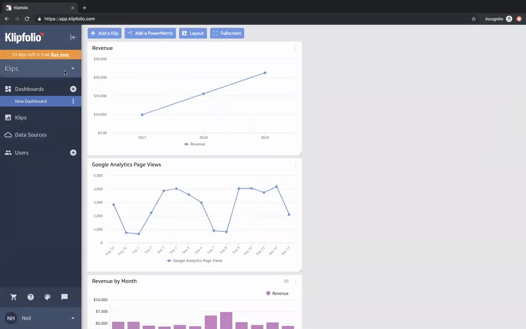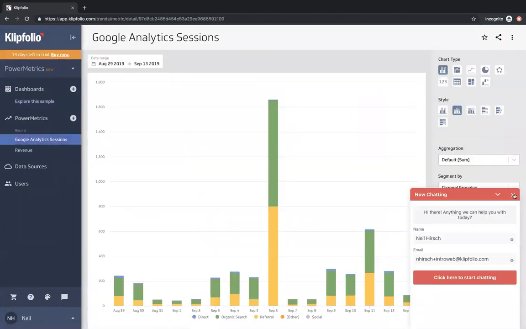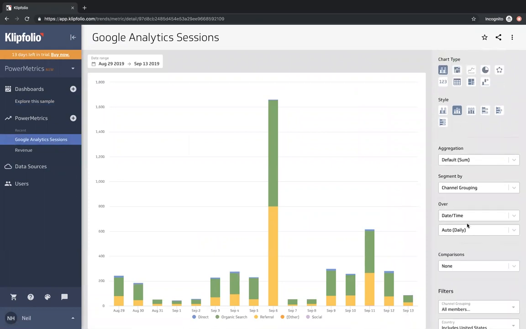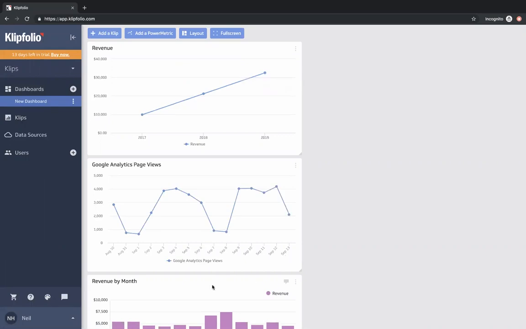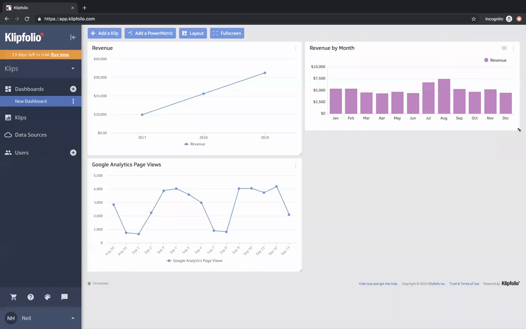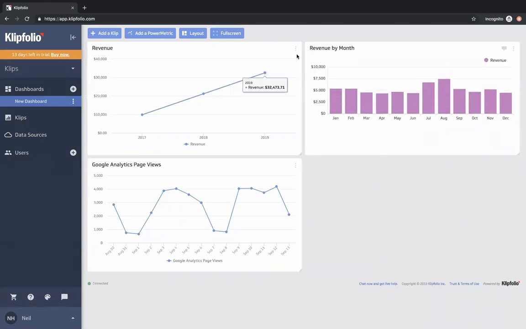Now this is because we want to explore power metrics in one place. If we're in our Google Analytics sessions, we may want to play around with how these things look so we can get that insight and that data. When we're building our dashboard, we might have different needs. So let's go ahead and configure these so they suit our dashboard. So we've got revenue by month. I'm just going to move this up here so it looks a little prettier, and I'm going to make it the same size just for fun. And let's go over here to revenue and configure it.